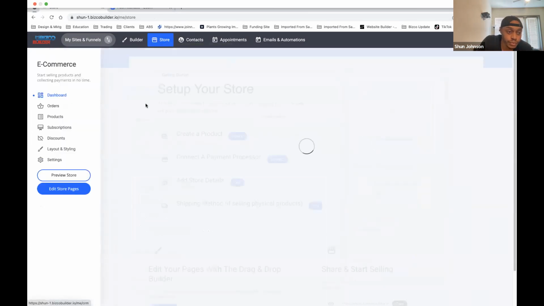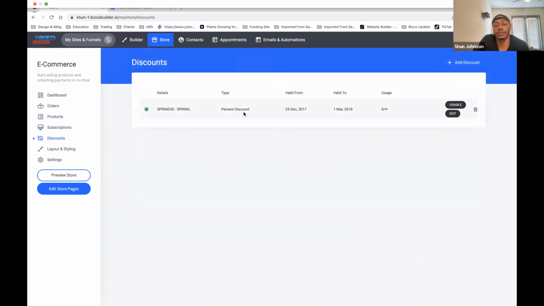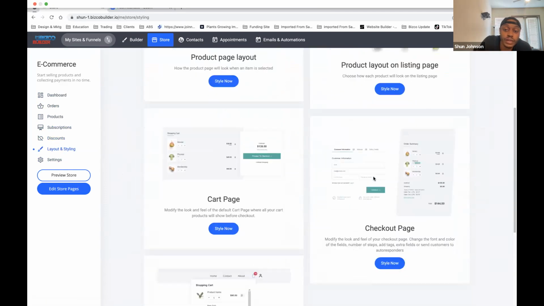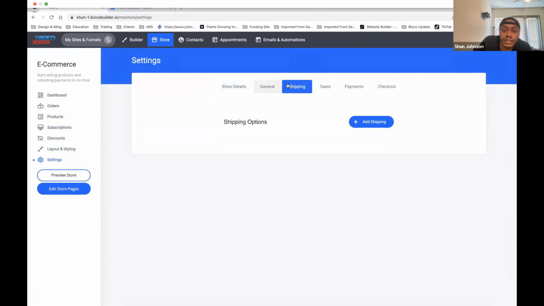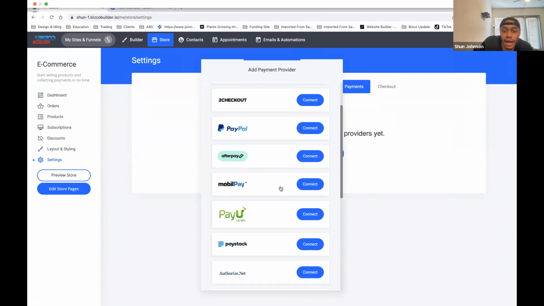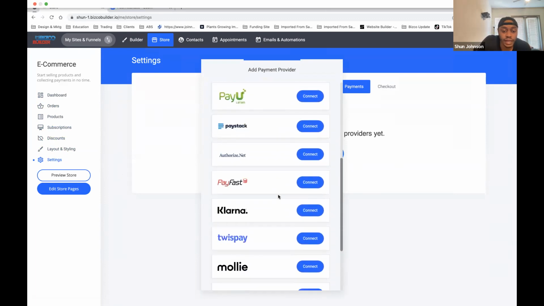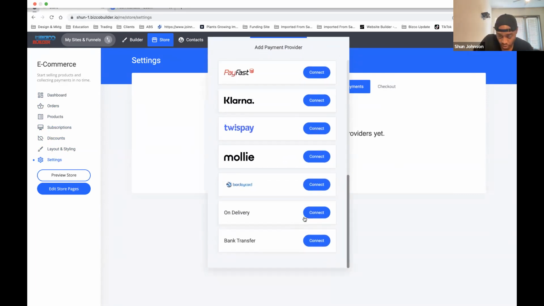Also within your store, you're able to check what orders any of your customers have come through. You can manage any subscriptions that you may have, create various different discounts for any of your products or services, and completely edit your store look. When it comes to your settings, you can change different shipping settings as well as different payment providers you're able to attach. Here we can look at a few of them: Stripe, Braintree, PayPal, Afterpay, Authorize.net, Klarna, and you also have options for bank transfer and accepting payments on delivery.